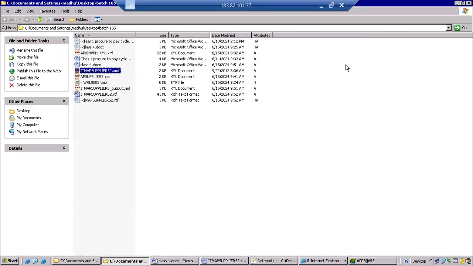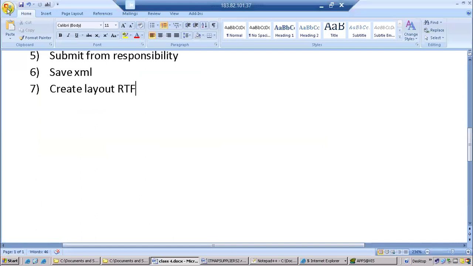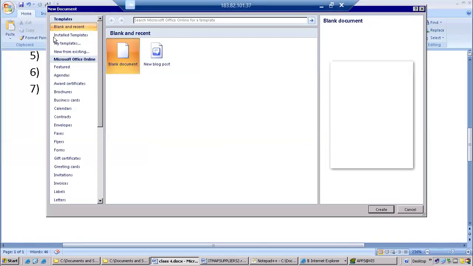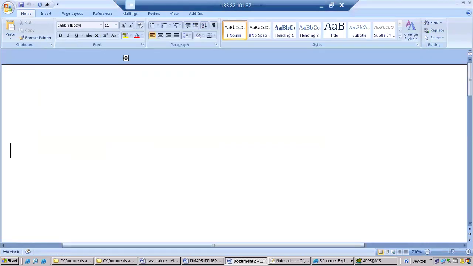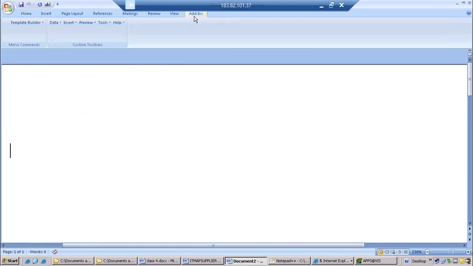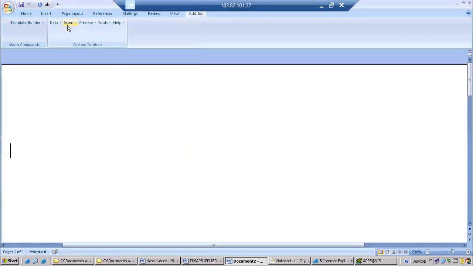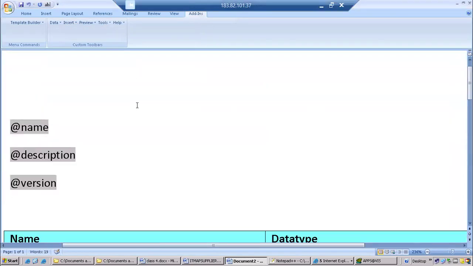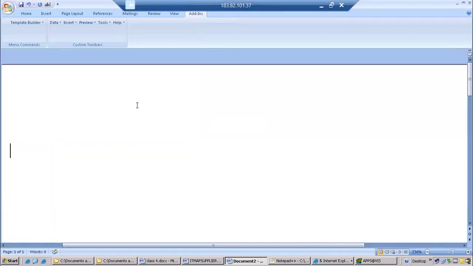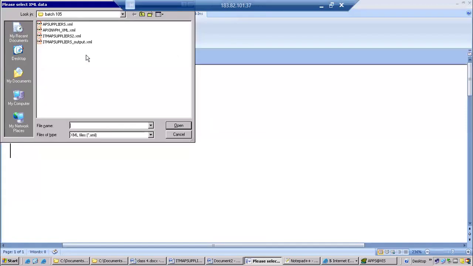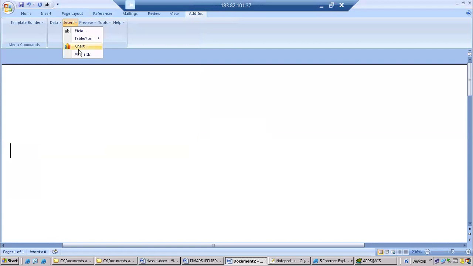Clear? So what I did is I took one Word document, clicked on new, blank document. After that, I went to Add-ins, then Data, Load XML Data, output. By mistake, if you load input, then what will happen? You will not get data. You'll get something else, junk output. So you have to properly load the data. This is for testing only. At runtime it will take it automatically.